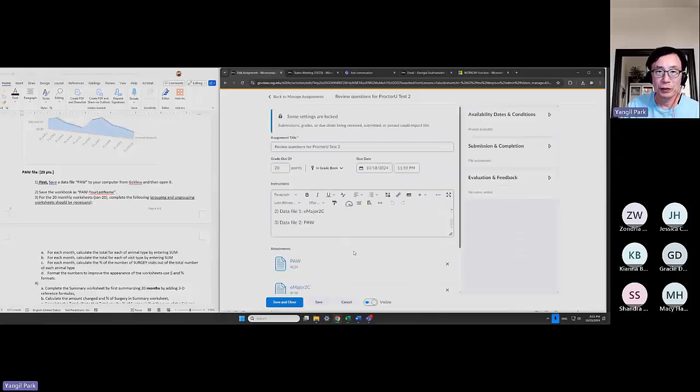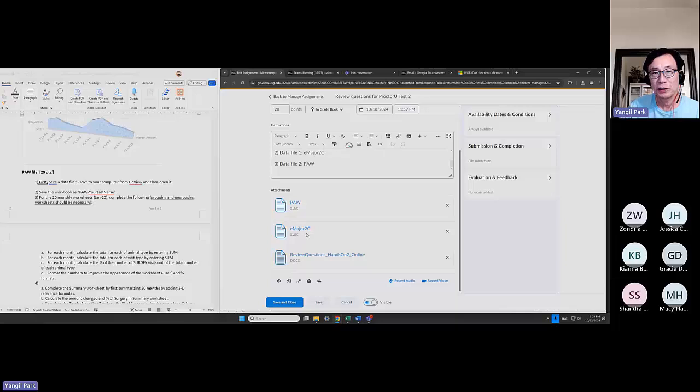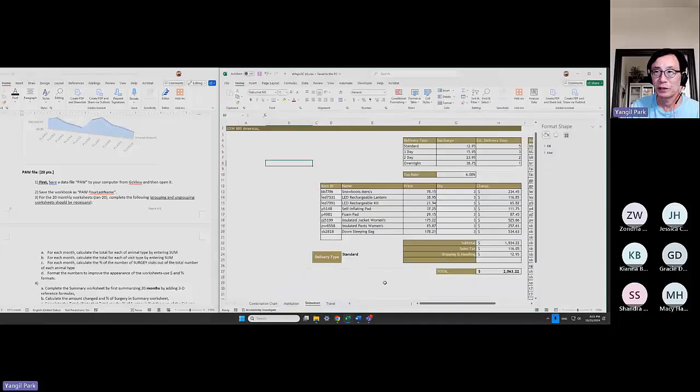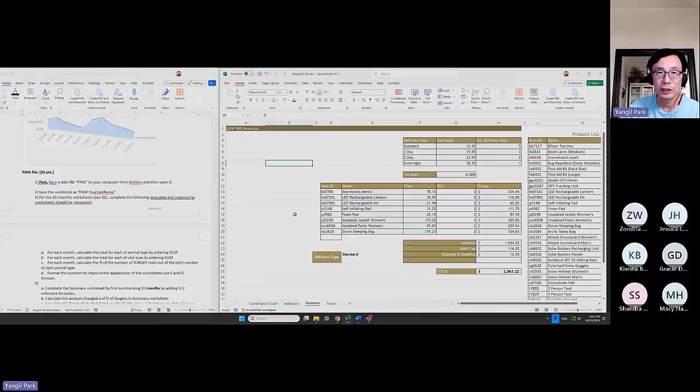And the data file we're going to use is emajor22c, and the other one we're going to use as a data file is par. I'm going to open up emajor22c first, and this is the one. I already started working on some of this, so most of the cells are already filled in because I just started like 10 minutes ago.